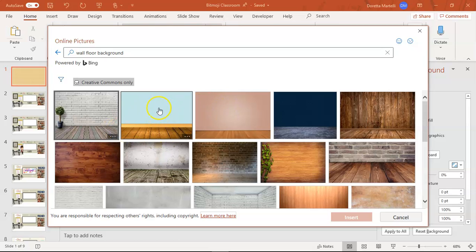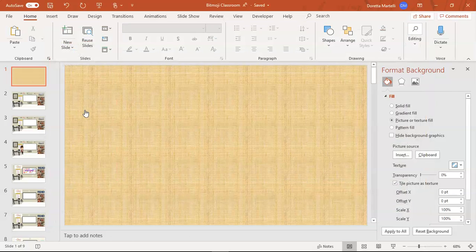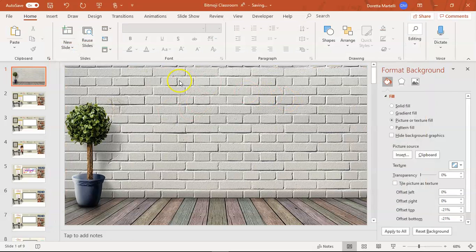You can go with a wooden floor with a blue wall, a wooden floor with a little pink wall. We can get a wooden floor with cinder block wall. I think I'm going to choose that one. So this is going to be the background for our classroom. And again, you notice that I can't move anything.